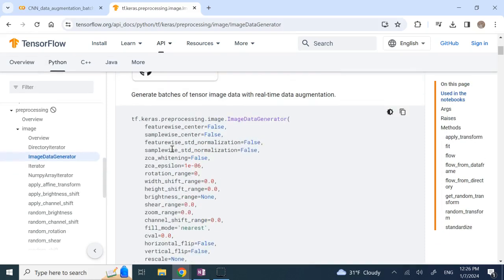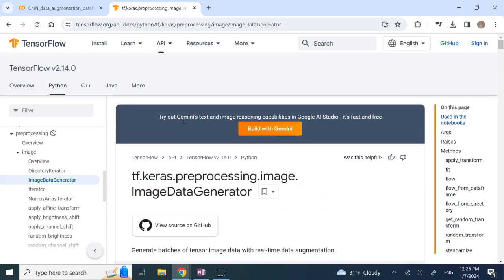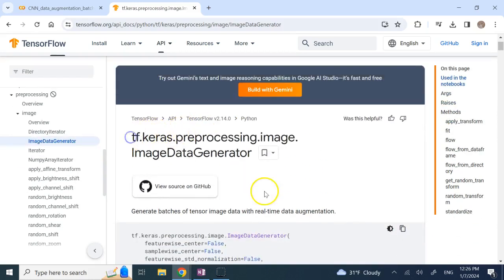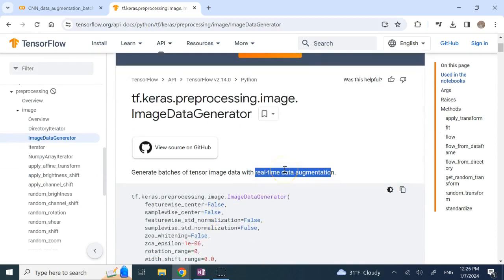Now you might say, would you do this before you start training the network, or do you do it during the training? Well, this is not for ahead of time. This is for real-time data augmentation. So you might say, why don't you do it ahead of time?